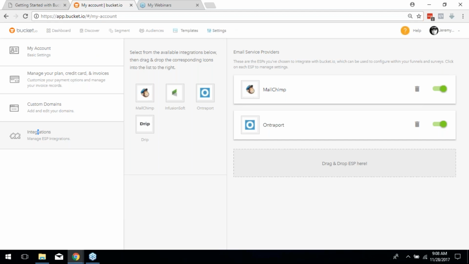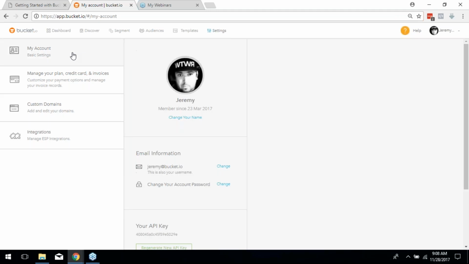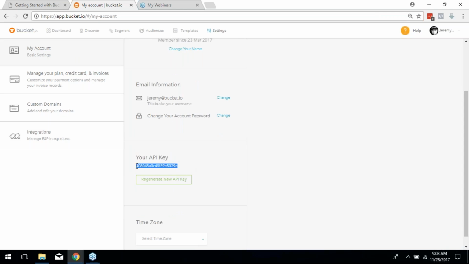So remember, if you need to add a custom domain or add one of these four integrations, you click on settings, and then click on integrations, and boom, you just drag and drop it. For custom domain, just click on custom domain. All right. And if you need to access your API key, that's over here on my account. It's the first screen when you click on settings, and you've got it here. You'll just copy and paste it.